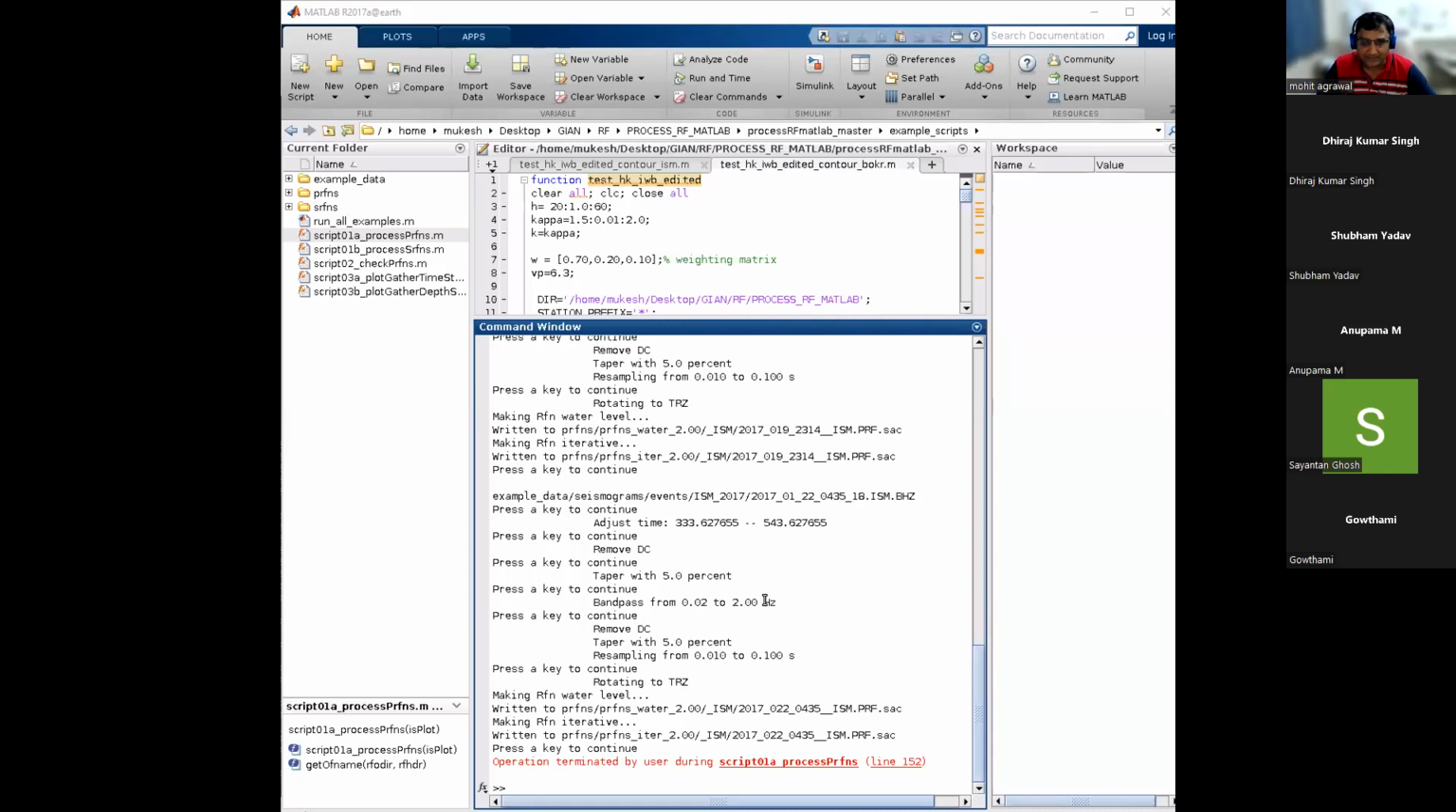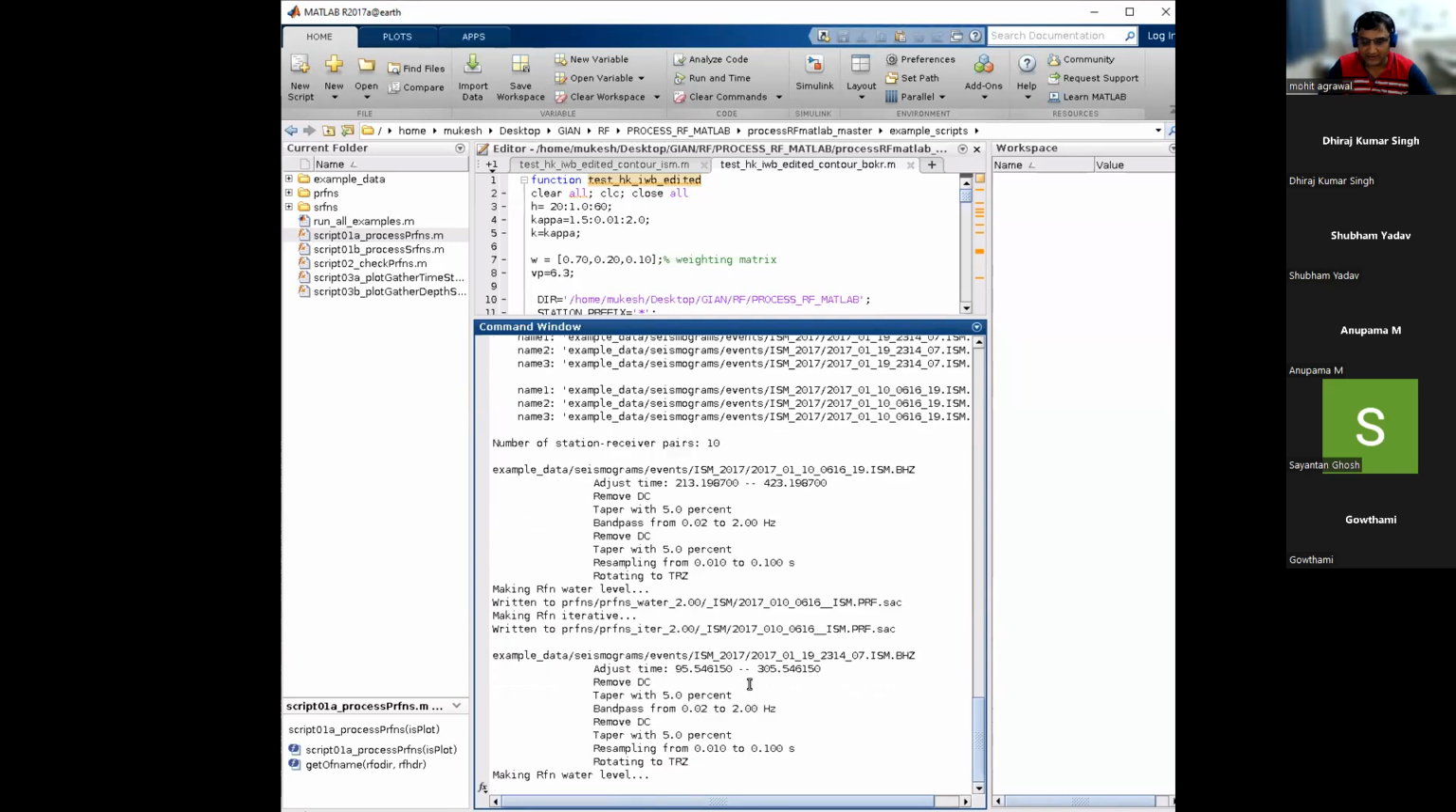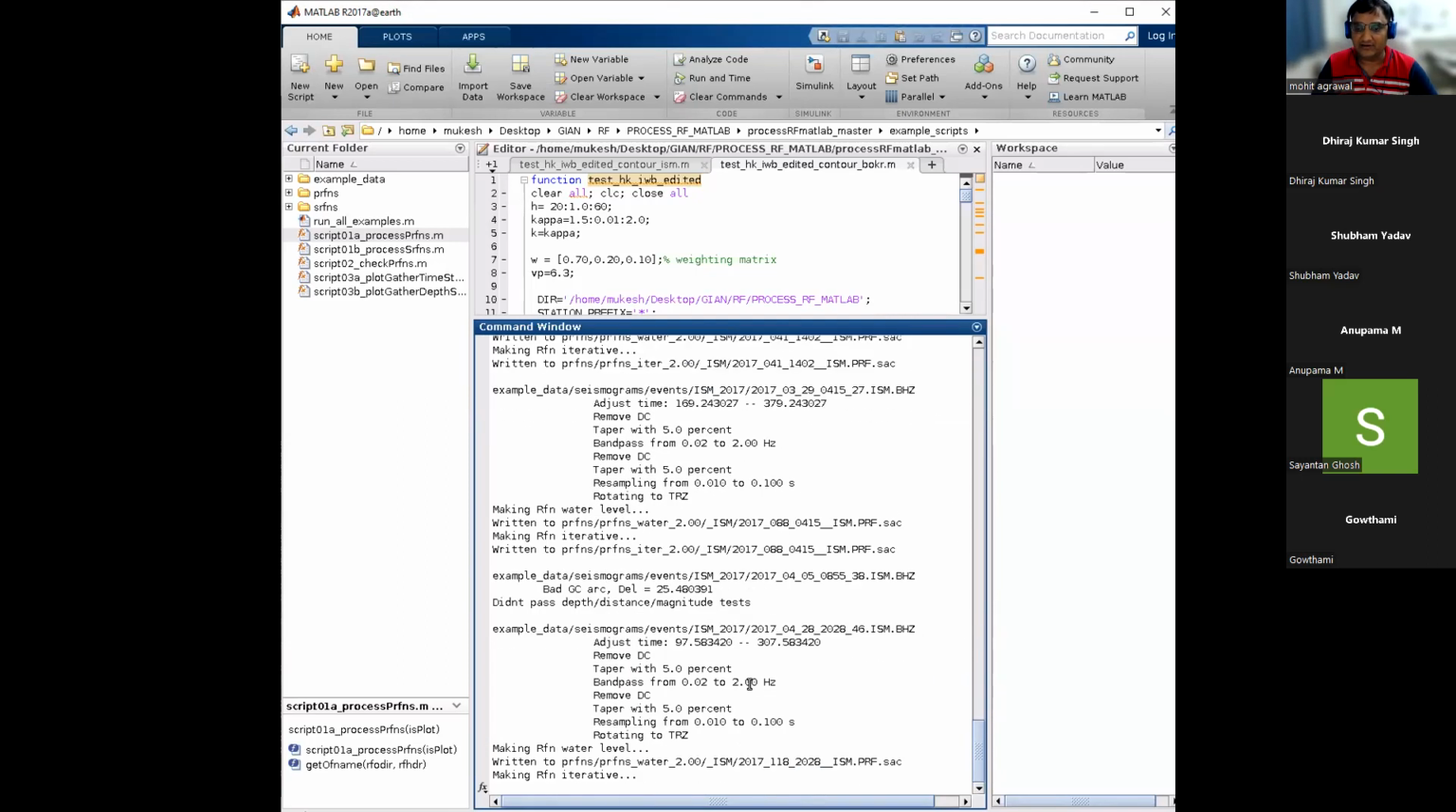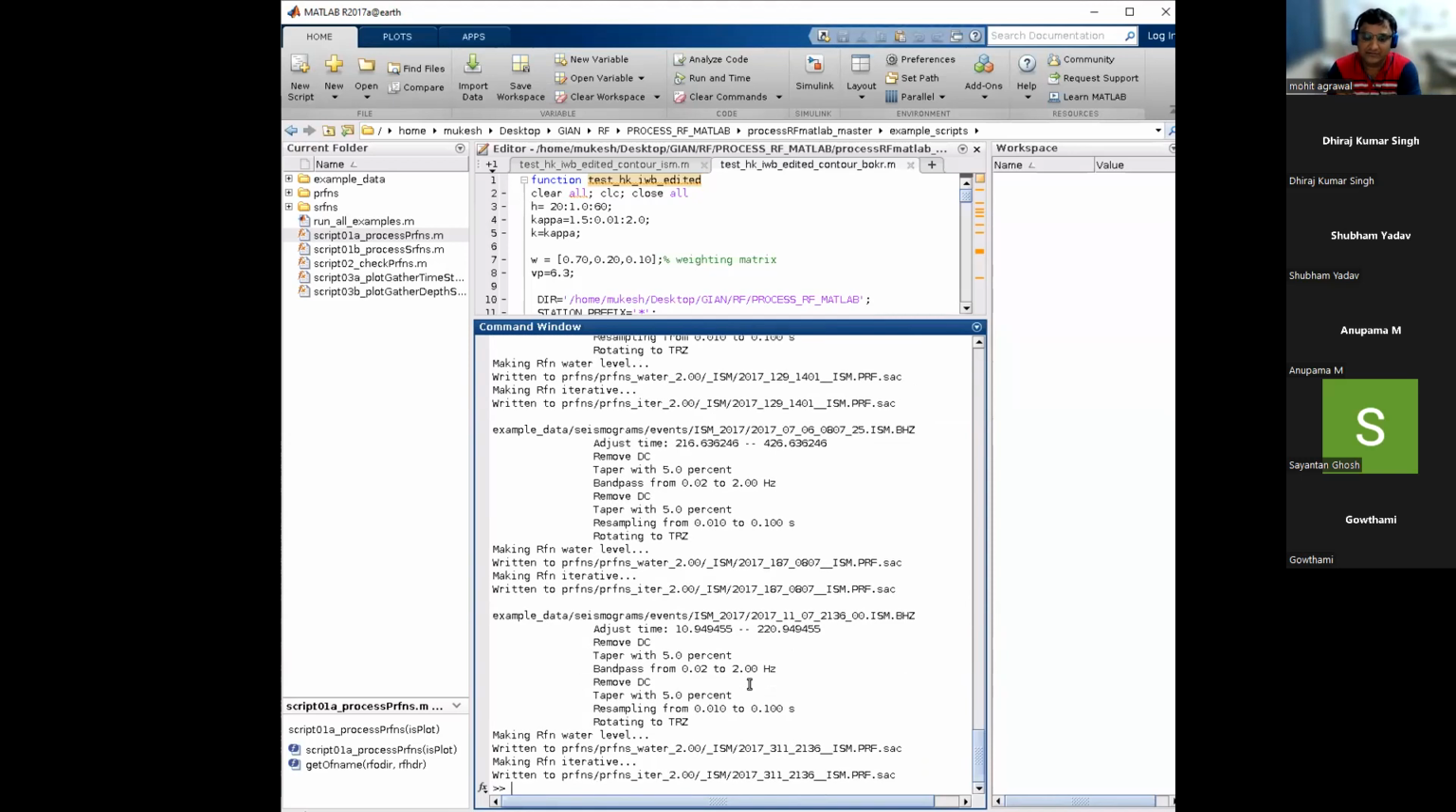So now, if I just type in script 01, this is the same script that I was using just a while ago, and then in bracket I will just type false, and it will do everything automatically without showing me each step one by one. It will compute all the receiver functions for all the events now, and then I can see the product. There is a folder with the name PRFNF. Okay, I can just show you.